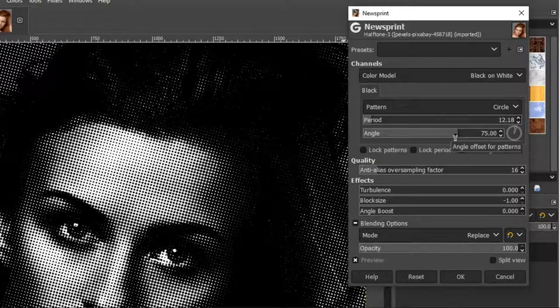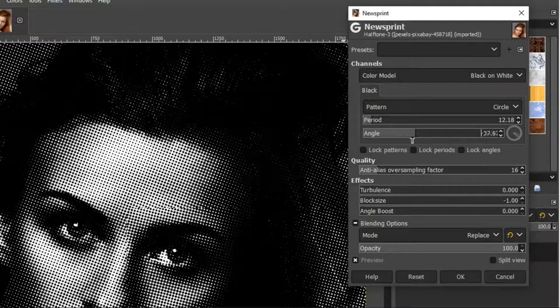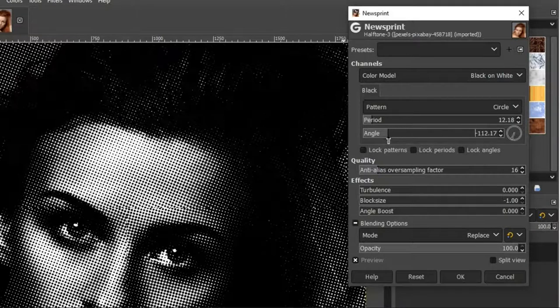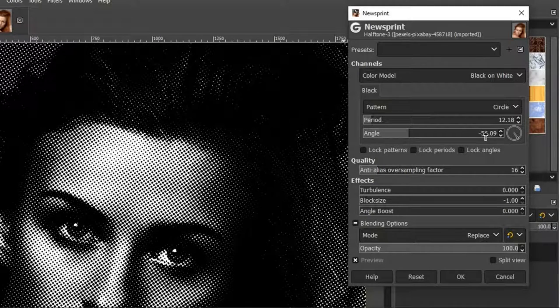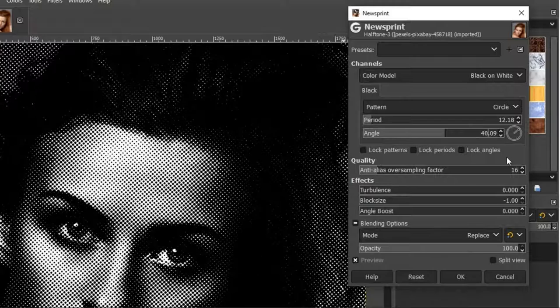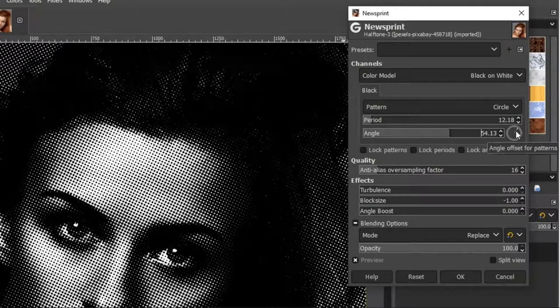For the angle option, you can set it to whatever angle you like. You can set it by holding and dragging like this, or you can use middle click of your mouse and click here to change the angle like this. For example, I am putting 40 here and hit enter. Or you can also use this option, which is looking like a wheel.